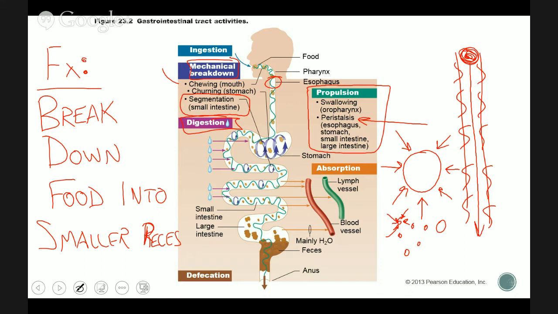So we know the stomach is going to churn that stuff. I mean, we can actually sometimes feel that or hear that when the stomach is actually moving, because the stomach is a muscular organ and it churns up and kind of breaks down the food. And we're going to talk a little bit about what the stomach does in a little bit. But segmentation is something that might be new to us.